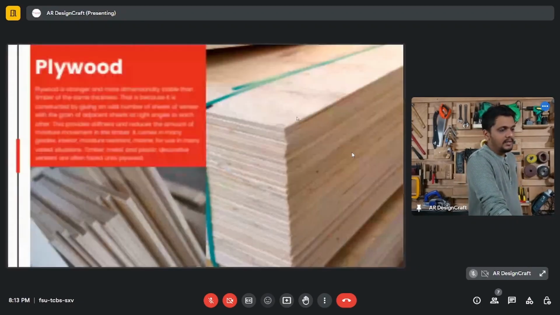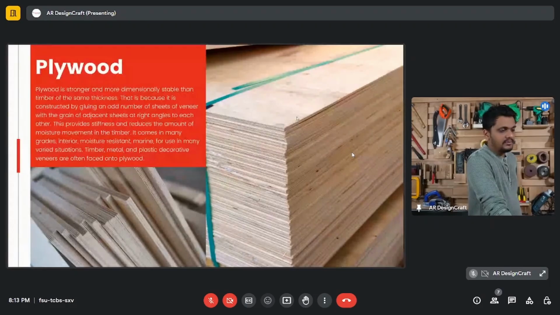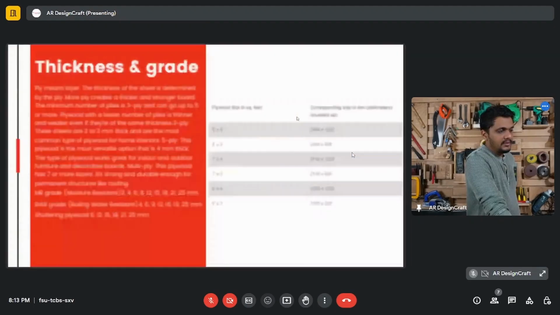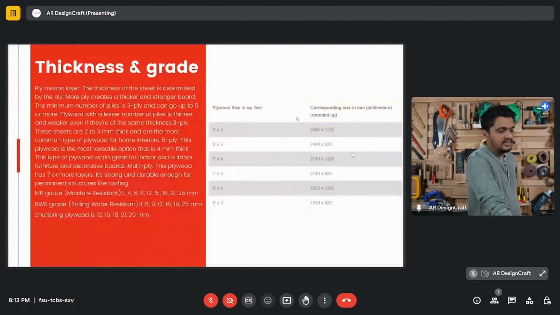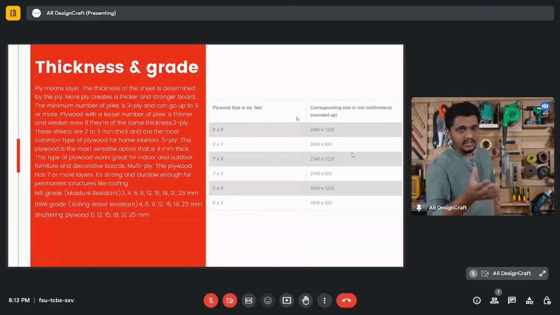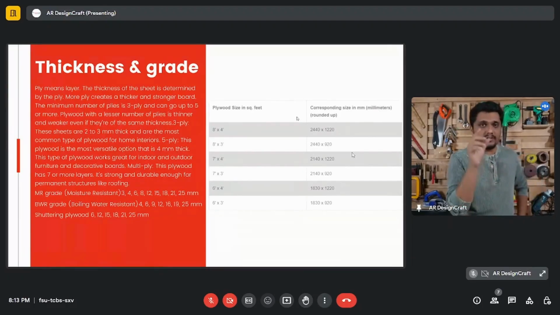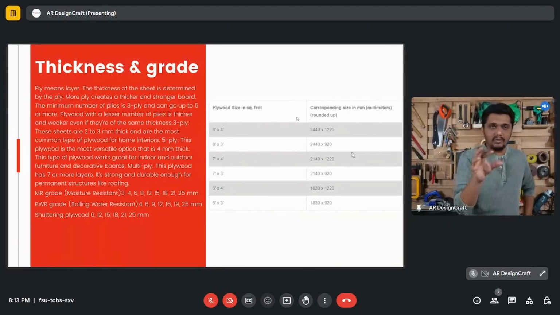Veneer, application of veneer on straight and curved surfaces, plywood types, thicknesses, standard dimension. Yes, the standard dimension in feet is also mentioned, and the standard dimension in mm is also mentioned. On the right hand side there is a table, right? So the left hand side column that you see is the measurement of plywood in feet. The right side is in mm, okay?